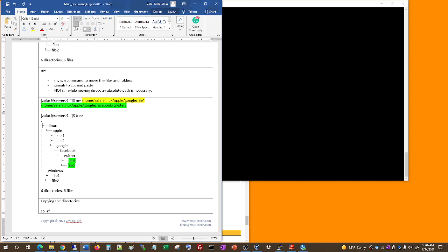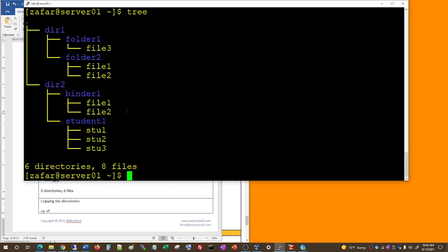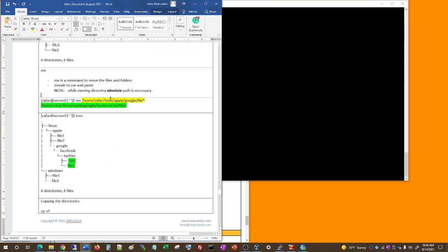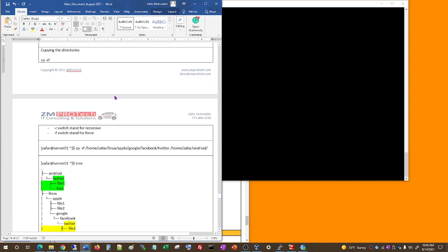I think the absolute path is necessary because you don't want to be moving the wrong directory with the same name, right? So it is possible that you could have the same name directory somewhere else inside the operating system. Would you all agree with that? I have a student one here, right? I could definitely have student one directory here and here, everywhere I want. So to prevent the mistake, the move command will require moving the folder with the full absolute path.